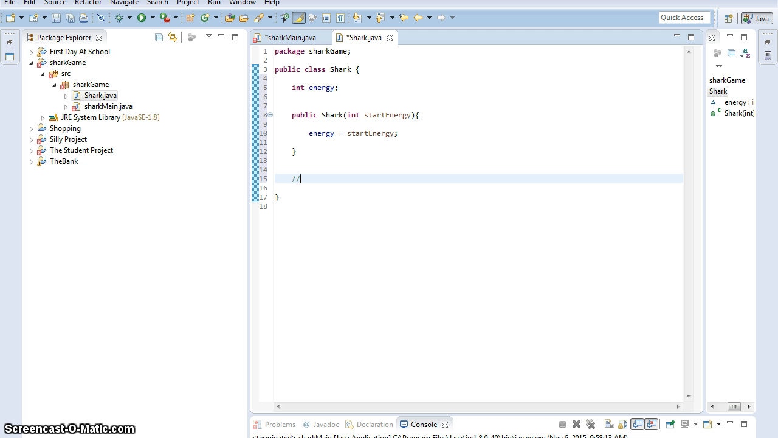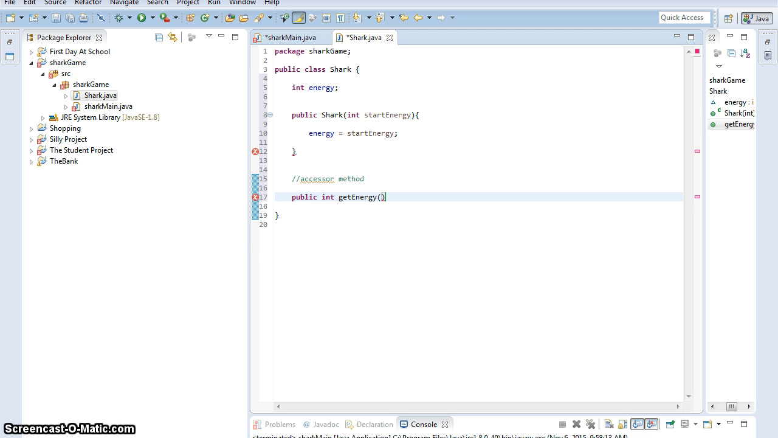I'm also going to design some accessor methods. In fact, I only need one, I think, to access the value of the energy variable. So this is going to be public. The return type is an integer. Let's say get energy. And this is simply going to return the energy variable.